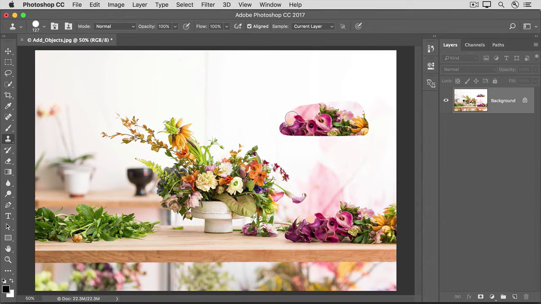Now that you have an idea of how this works, let's try this to fill in the flower arrangement. First, let's undo what we've painted here by pressing Command-Z on the Mac or Control-Z on a PC. And if you need to step back more steps, go up to the Edit menu and use Step Backward. Then, move over the flower arrangement and hold down the Option key or the Alt key on Windows. The cursor changes to a target, click, and release your finger from the Option or Alt key.